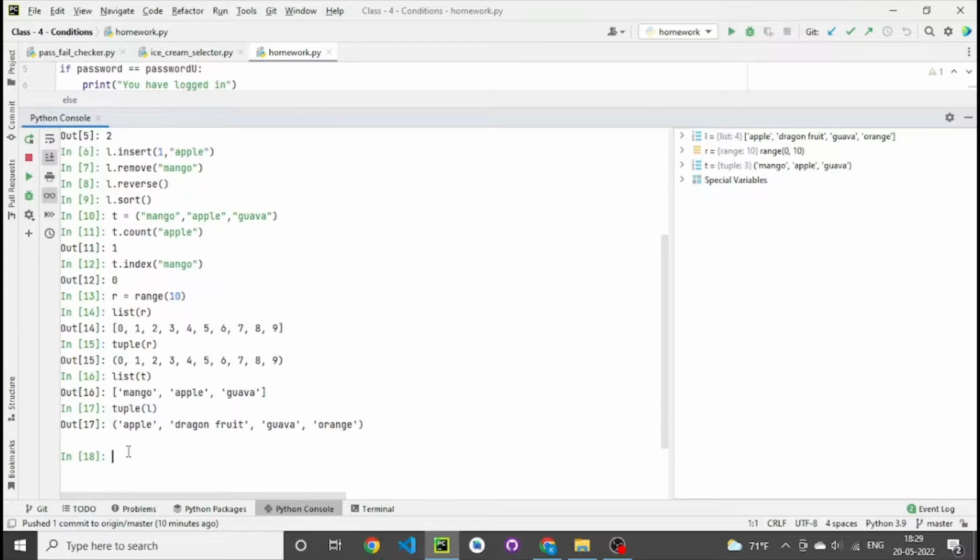Now let us create a different type of range. I'll just give it as r is equal to range of. I will start this from 1 and then I will give the ending as 10 or 100.